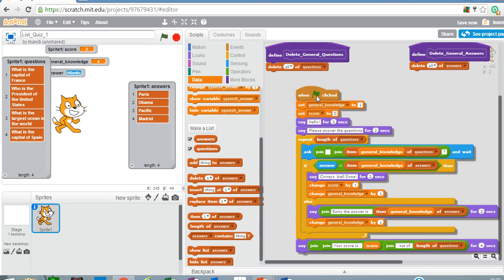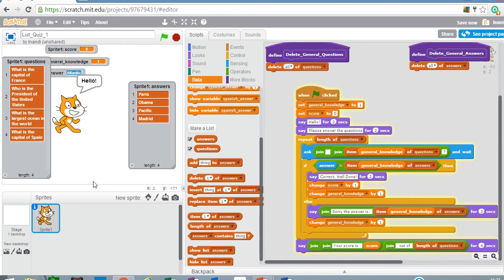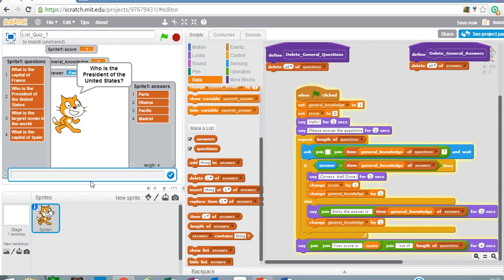So let me run this by clicking that. Hello, says the sprite. Please answer the questions. The capital of France, Paris. Press enter. Well done. Who's the President of the United States? Obama. Enter. Well done. The largest ocean in the world? Pacific. Enter. Capital of Spain, Madrid. Enter. My score is 4 out of 4.